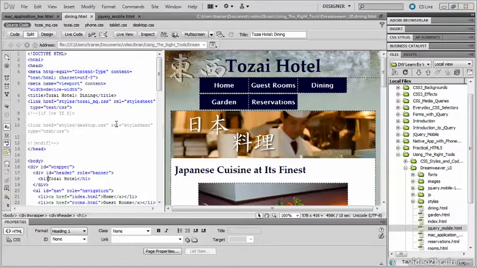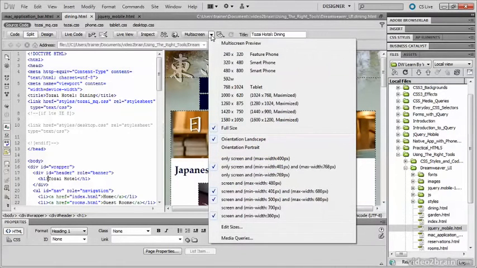When I opened Split View, you might have noticed how the design changed. Dreamweaver CS5 responds dynamically to CSS media queries, applying the appropriate styles according to the width of design view. You can resize the viewport accurately by clicking the down arrow to the right of the multi-screen button. This opens the window size menu. For example, if I want to see what my page looks like in a smartphone, click this.